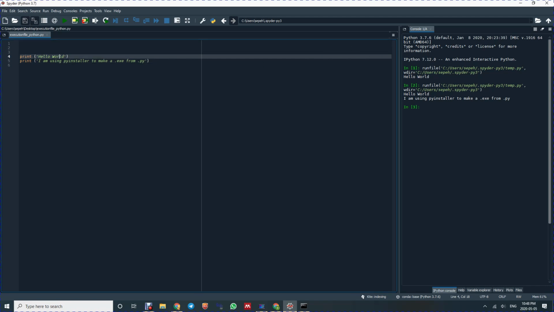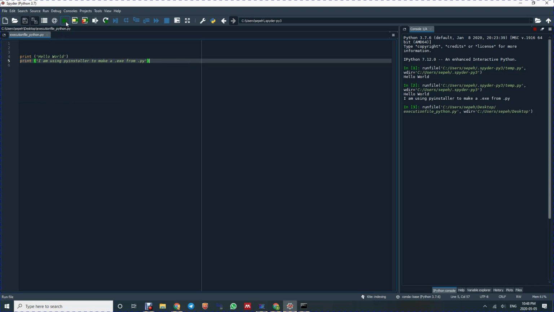So for doing that, I just wrote a simple hello world application with Python. When you run it, it's just showing hello world. I'm using pyinstaller to make a .exe from .py.